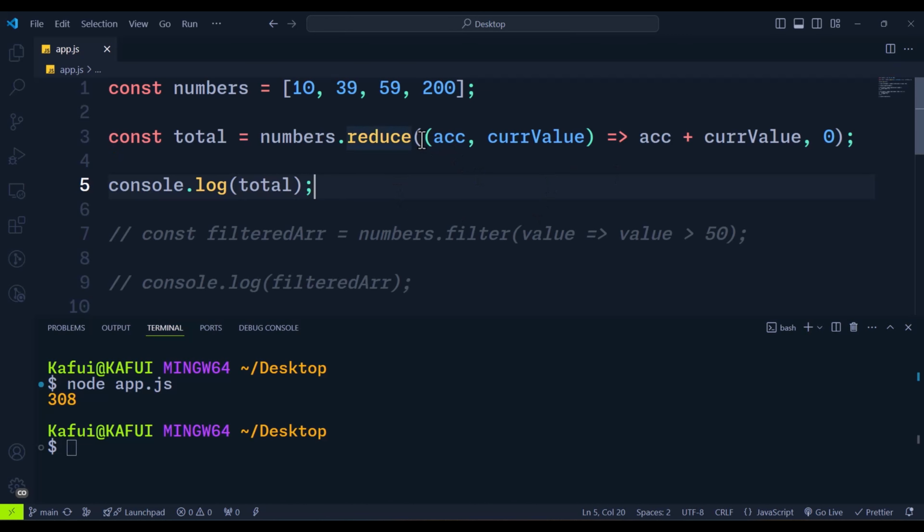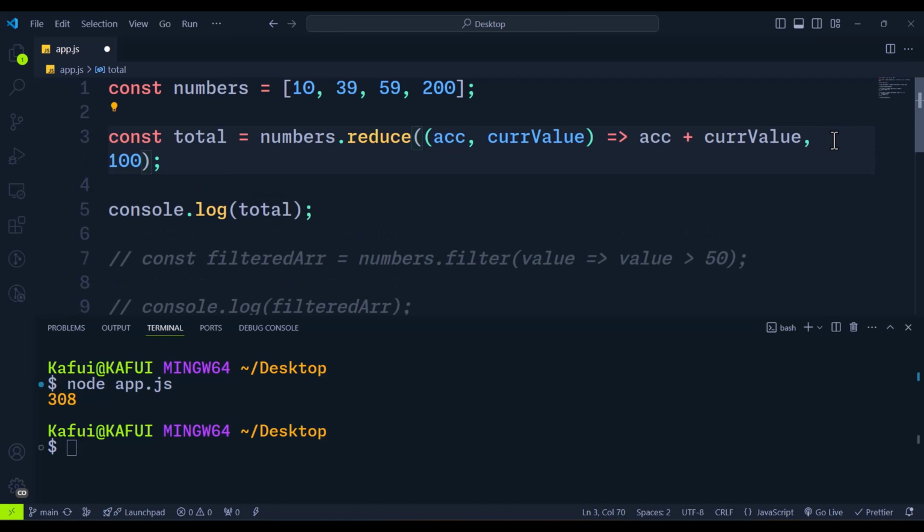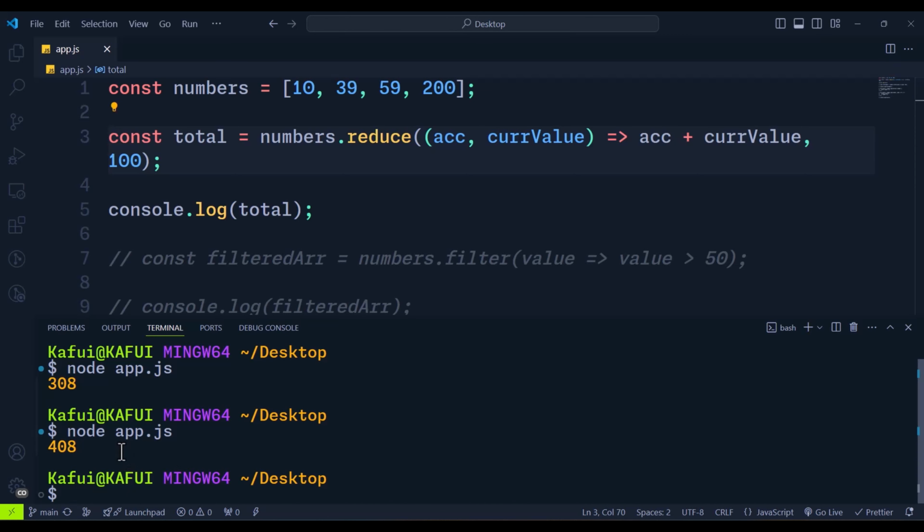So it takes two arguments. The first argument is our callback function, and then the second argument is our initial value. So over here, when I assign the initial value to, let's say, 100, you see that it will change from 308 to 408. When I run this, we get 408. So this is our initial value, and then in the callback function we have two parameters here, which are the accumulator and the current value, and I'm just adding the accumulator to the current value. So that is it about the reduce method.